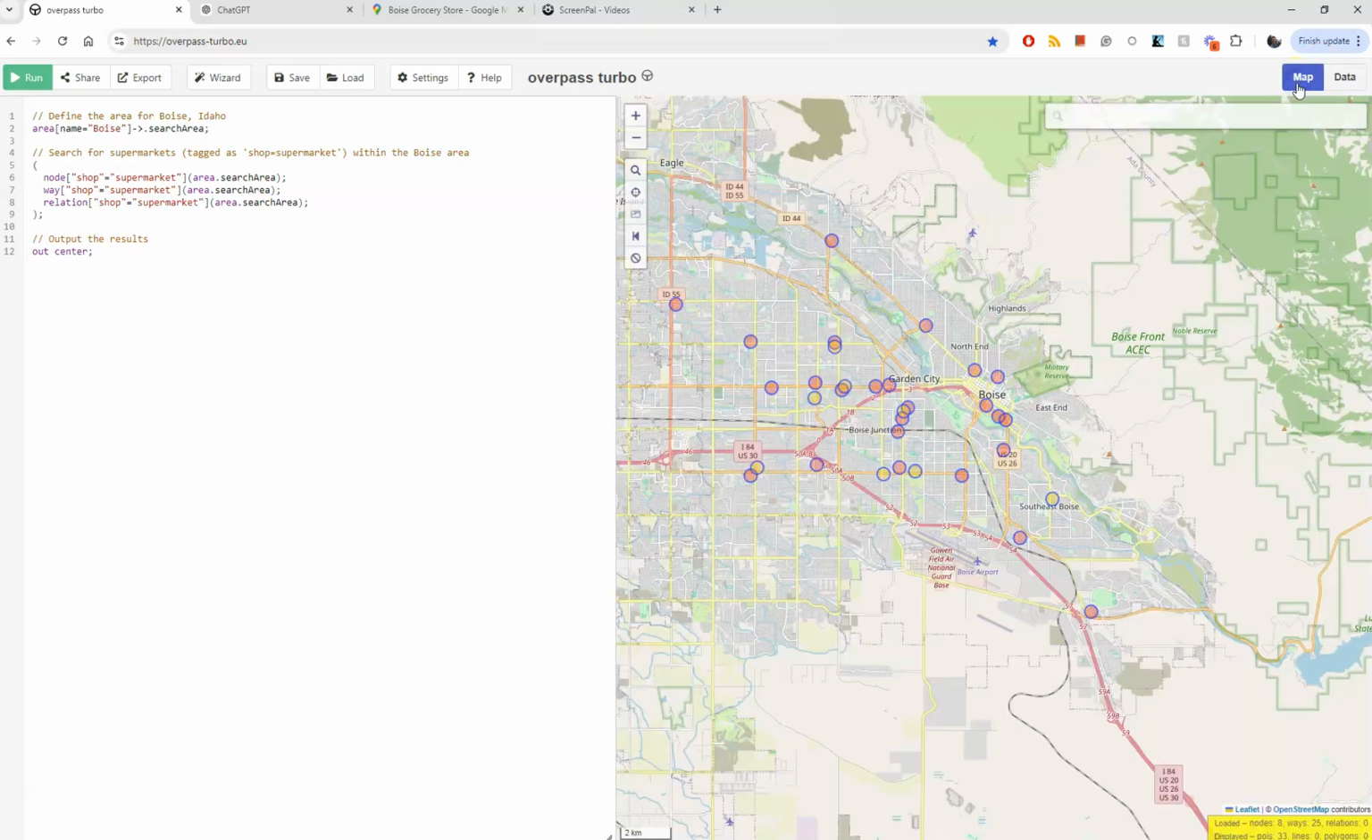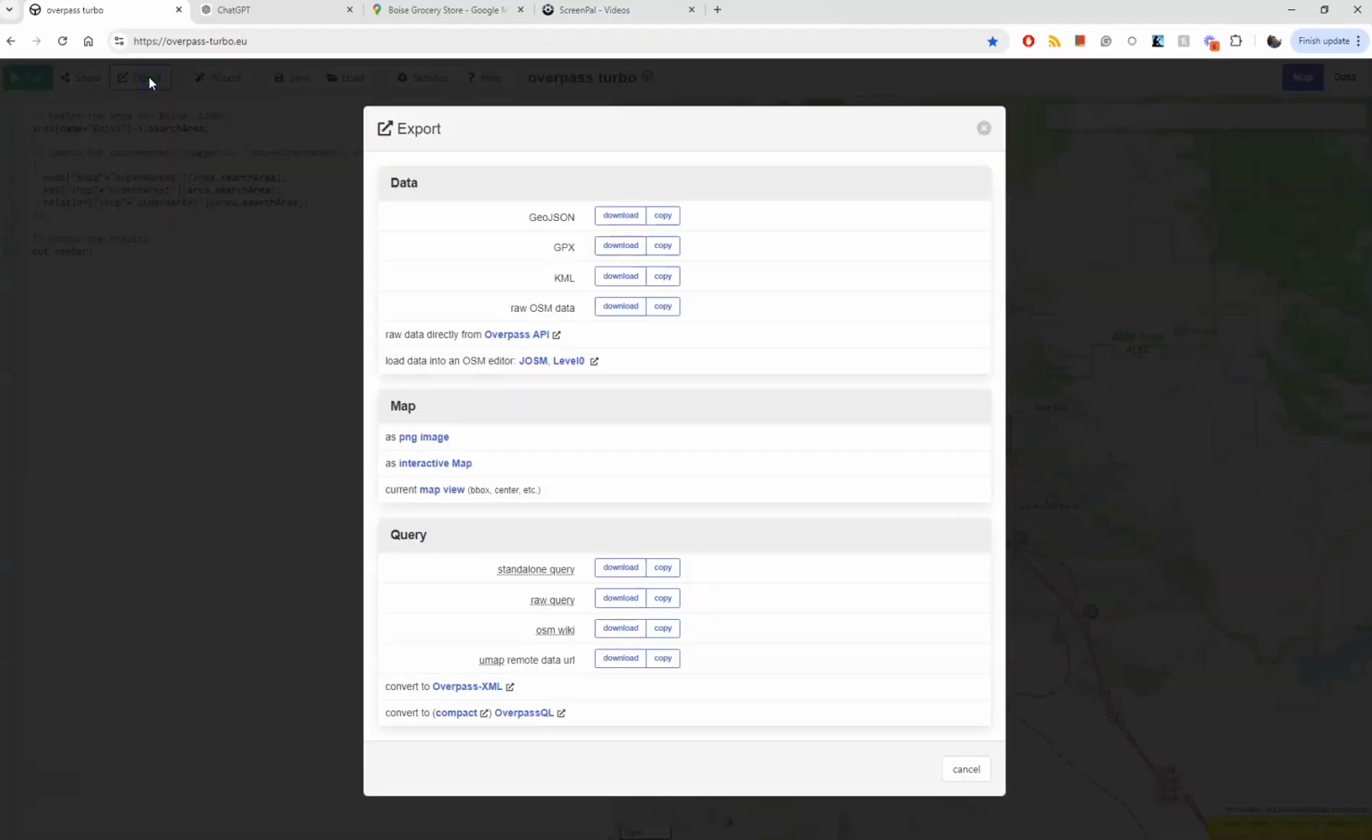Let's go back. So we want to now bring this data into ArcGIS Pro. And the first easiest way is we can go to export. And these are the formats we can export it as. We want to export it as a GeoJSON. And so we will click download. And then we want to make sure we have our working folder of where it's going to be located. So we want to make sure we do that.